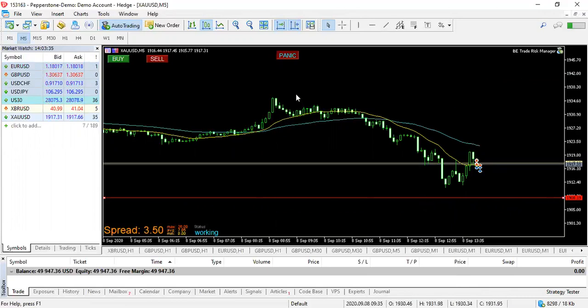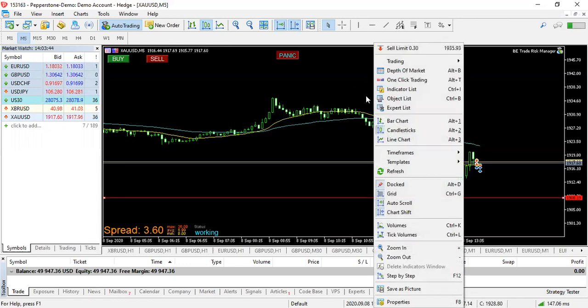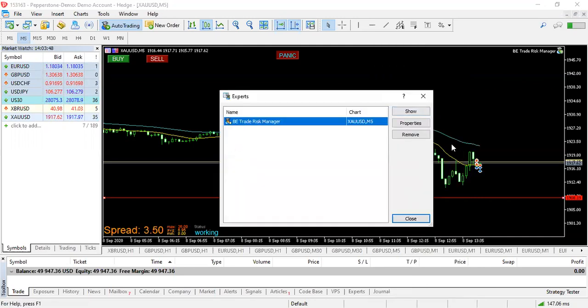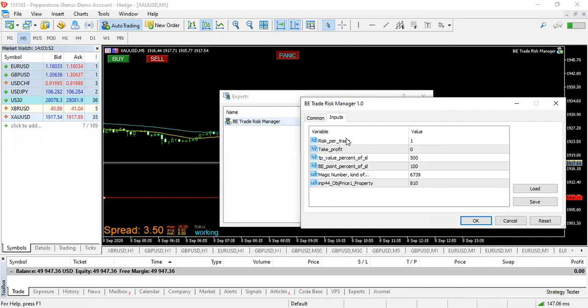So let's say you want to start trading. First, you have to go to the settings of the risk manager and put them to your desired settings. That will be right click expert list, and it's going to be right here. We click properties. After that, you're going to have these values. I'll explain what they are to you right now. We're not going to need those two. We're only going to need these 4 values.